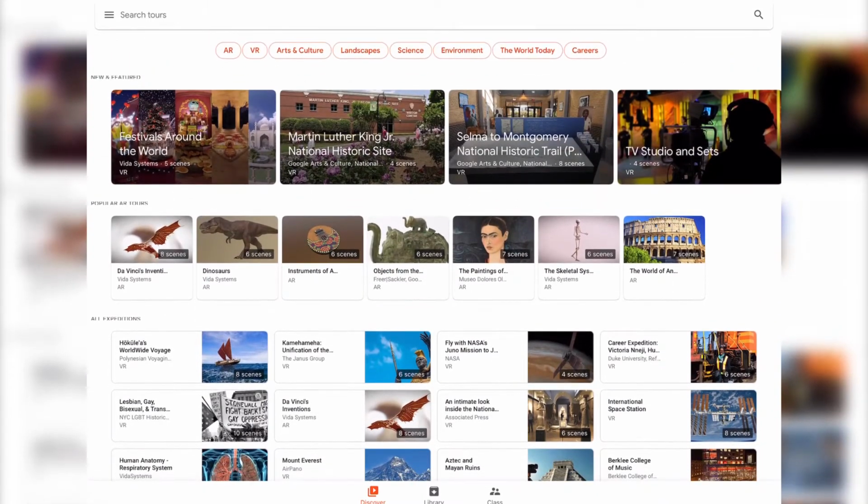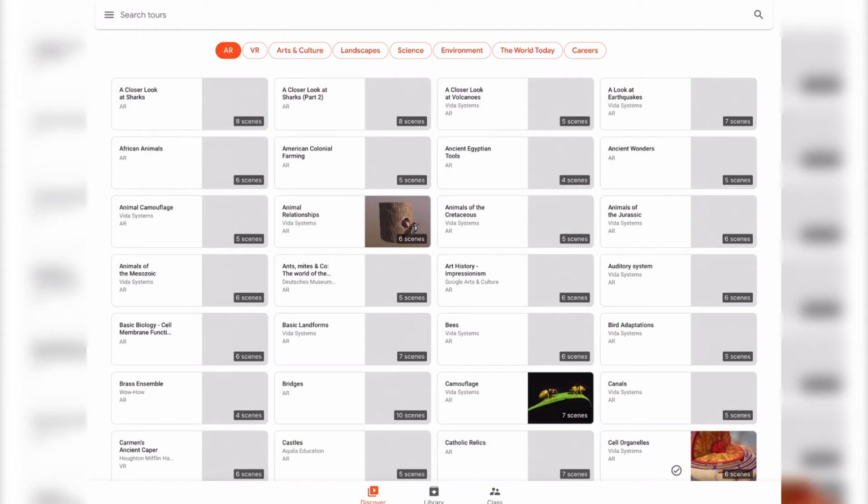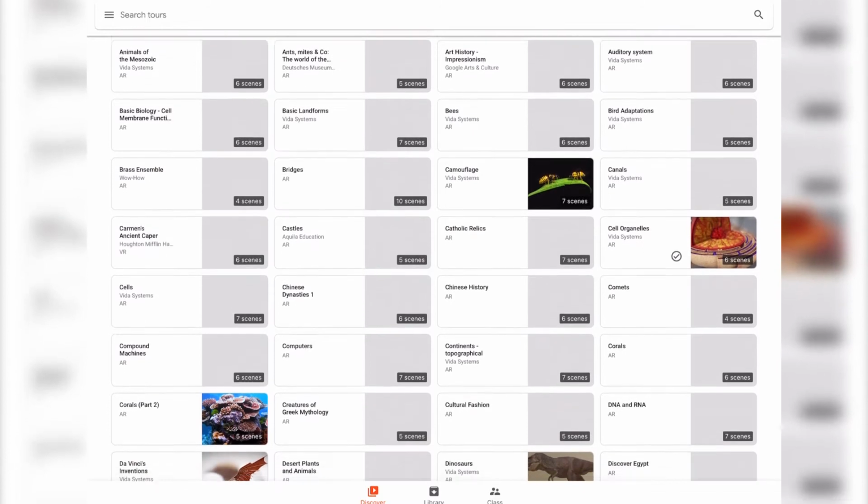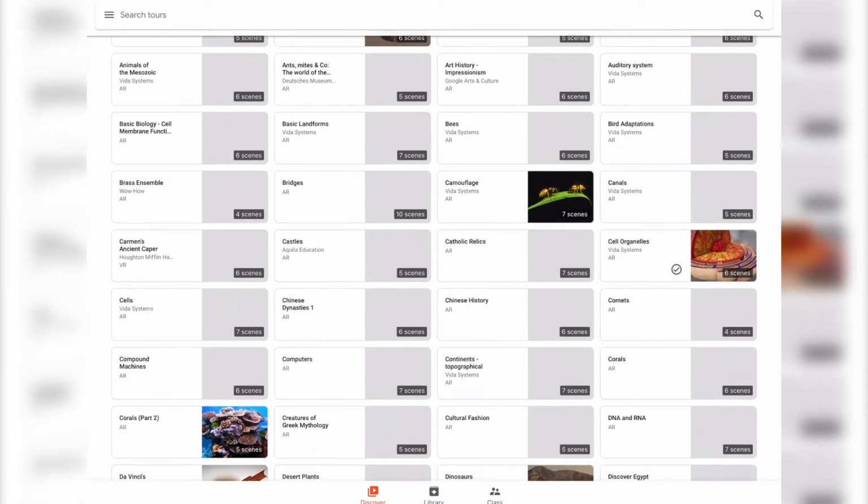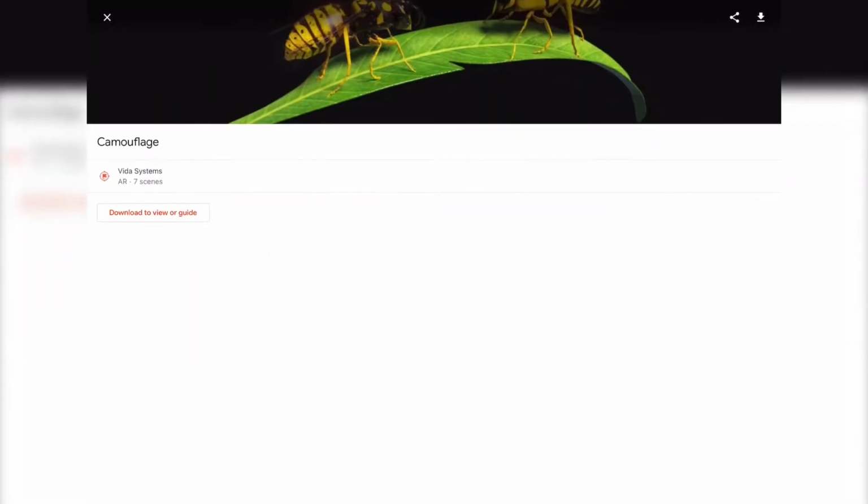To look for augmented reality content, you can either search at the top through the search bar, or you can tap this button here which says AR, and that will show you everything available on the app that you can view in augmented reality. There's lots on here for science, for example. So let's take a look at this one.